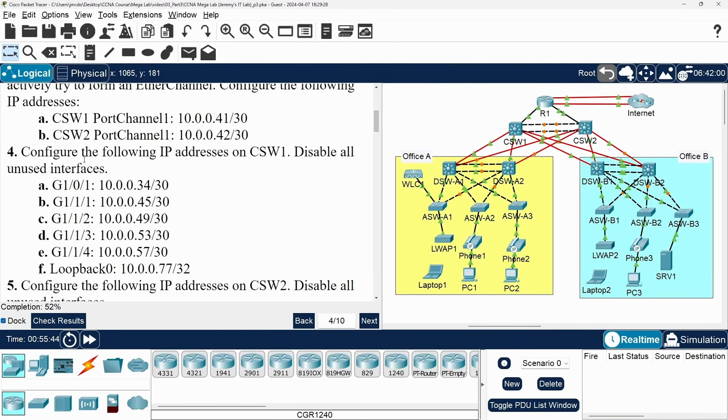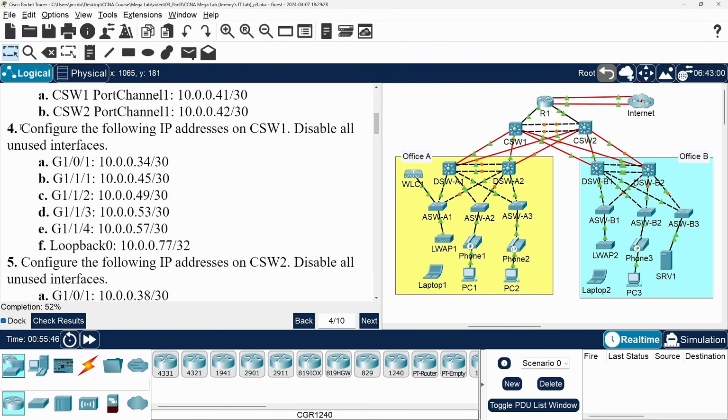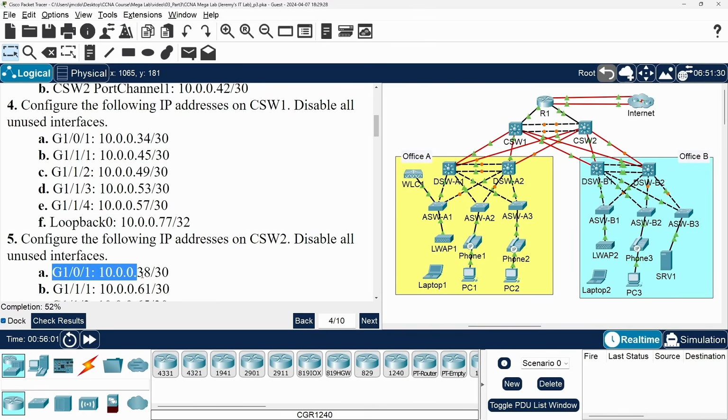Next, let's look at Steps 4 and 5 together, which involve configuring the appropriate interfaces on C-switch1 and C-switch2. We just configured the EtherChannel that connects them, and now we have to configure their other interfaces, which should all be routed ports. Their G101 interfaces connect to R1. C-switch1 G101 is 10.0.0.34/30, and C-switch2 is .38.